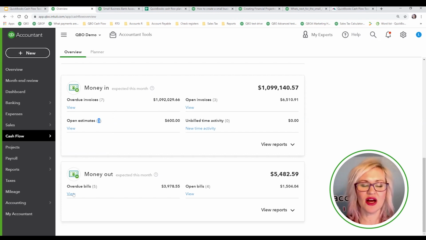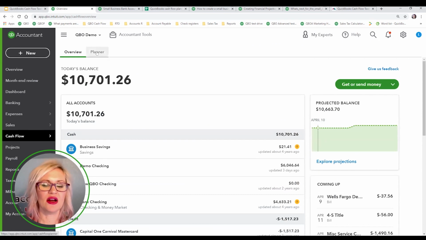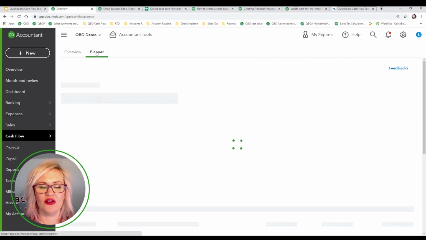And then we've also got the money out section. And these are really great areas to be able to dive into to see, what bills do I have open? What's coming up? What things do I have that are overdue, and what bills do I have that are just open? So I could actually go over and look at reports from directly inside of the cash flow planning center of your QuickBooks. So this is where we can get an overview of how you're performing.